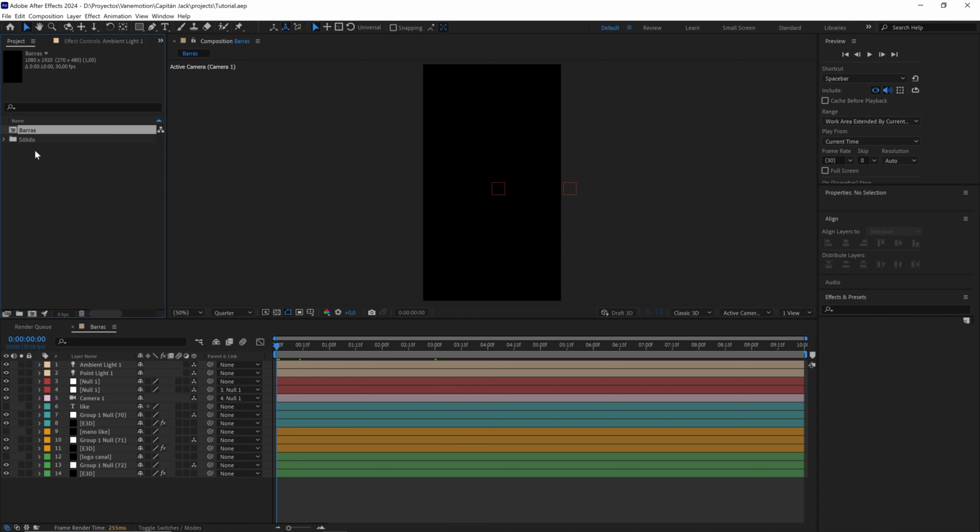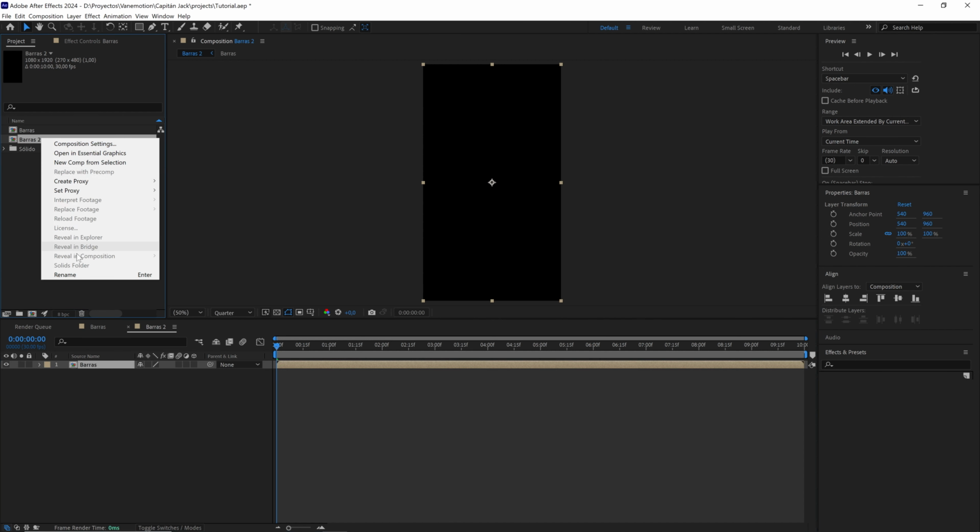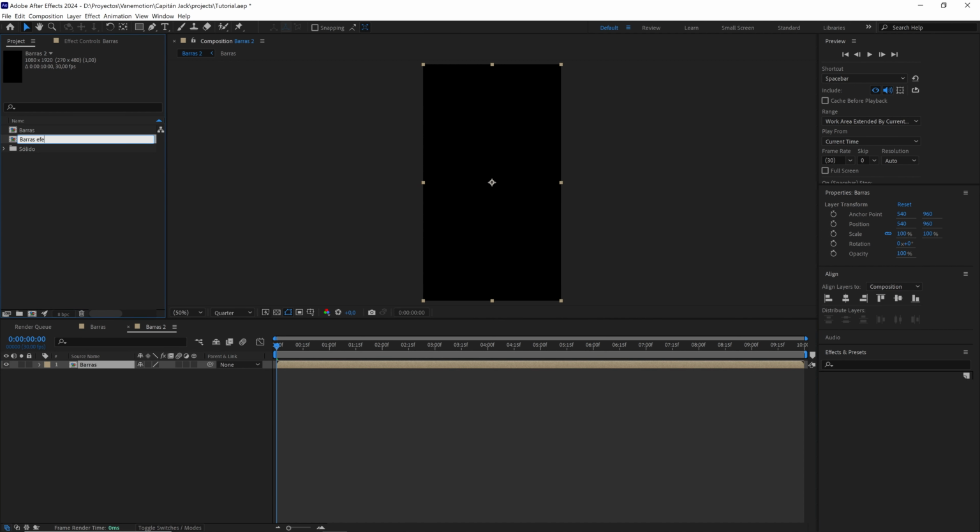Now, from the composition bars, we are going to create another new one, and this one is going to be called Effects Bars. And this one of bars with Ctrl+D we duplicate it. This one is going to be called Outline Bars. We are going to put it above this one.